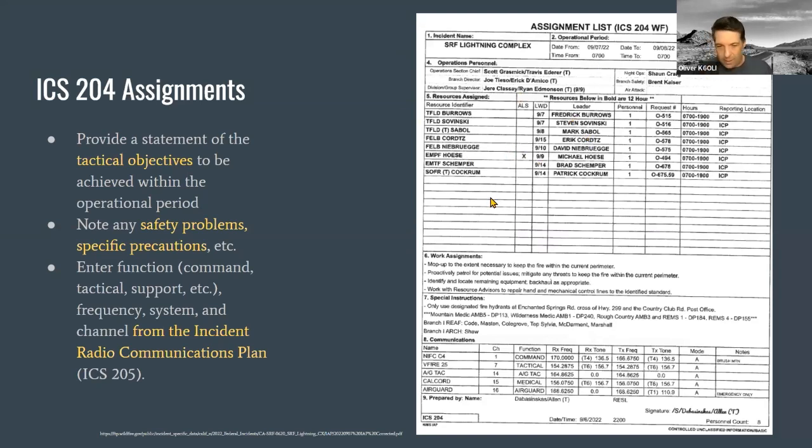In this case, this is from the SRF Lightning Complex. It was up in your neck of the woods, Dan, right? And this is a great example of what a professional assignment list looks like. They provide the tactical objectives to be achieved in that operational period. They note any safety problems, right? And they take the frequency information right here straight from the ICS 205.